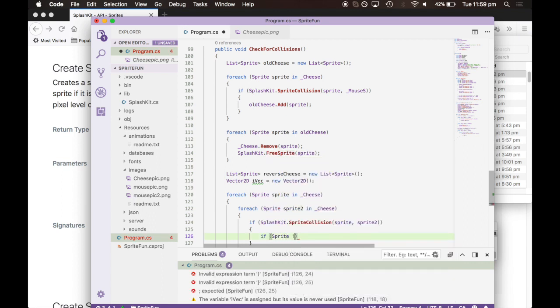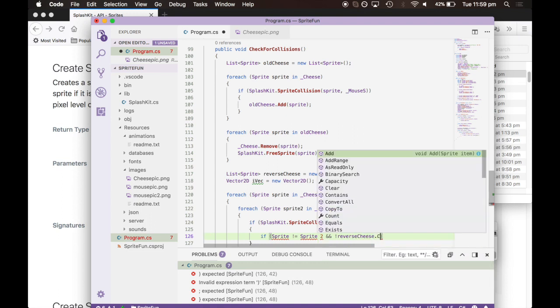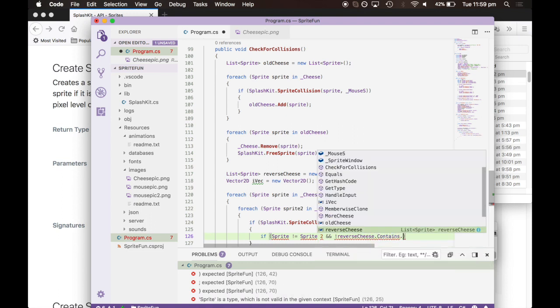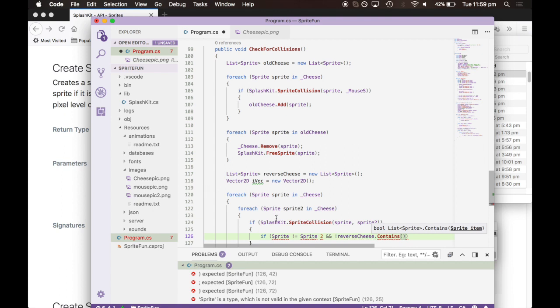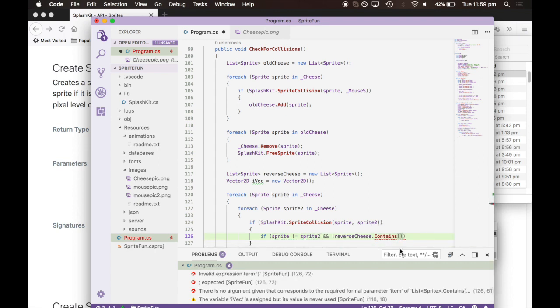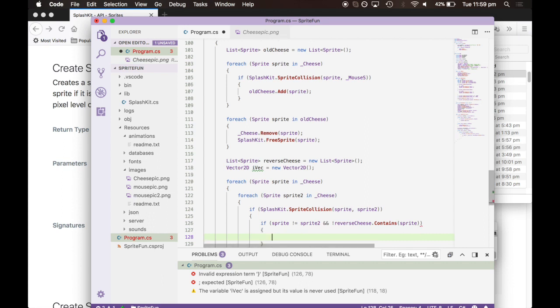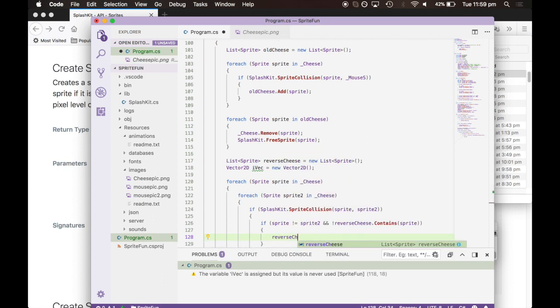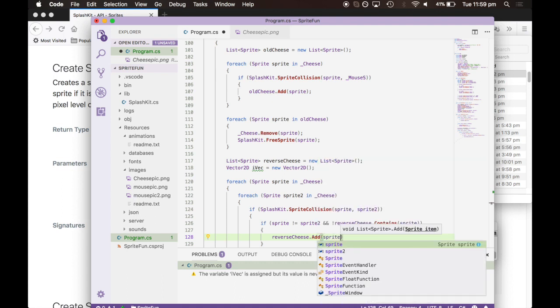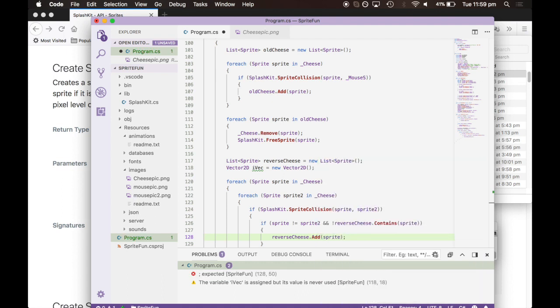And if it does, we need to check other things, because we don't want the sprite to be looking at itself again and counting that as a collision. Also, if a cheese the first time through compares to another cheese and works out it's collided, when the reverse pairing happens the second time around, we don't want that to make it reverse itself twice and end up back the way it started, if that makes sense. So we only want to count it the first time it checks, and we don't want to count it at all if it's just found itself. So if those things both aren't true, we will just add that sprite to the reverse cheese list.